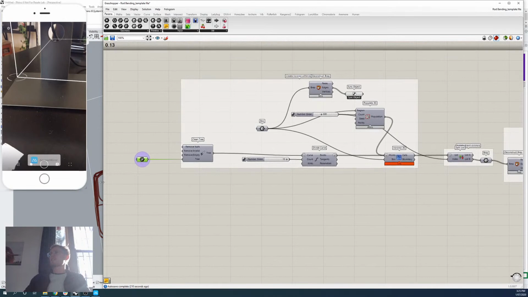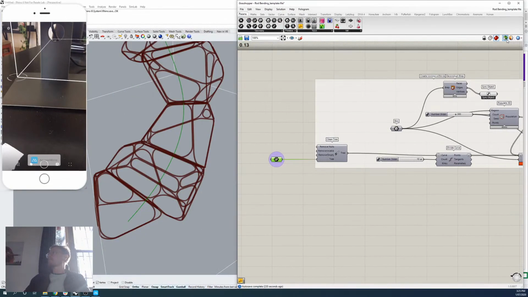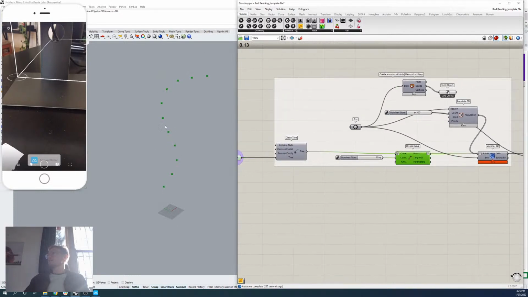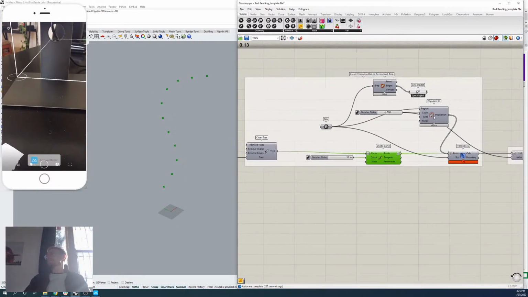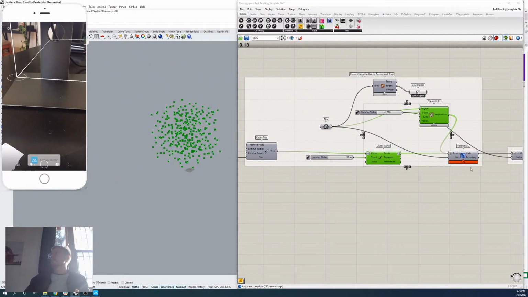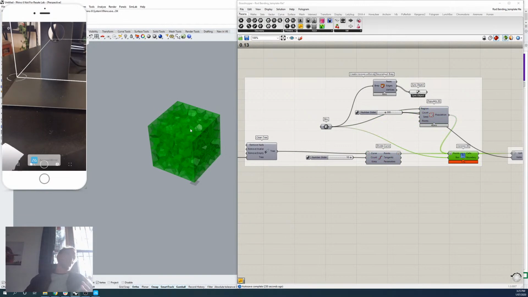So the first thing I want everyone to do, actually no, I'll just explain the definition first. What the definition is doing is taking in a little curve here, and it's creating a bunch of points along that curve, just like that. And then it's mixing them inside this big point cloud. And within that, you create a little Voronoi thing.